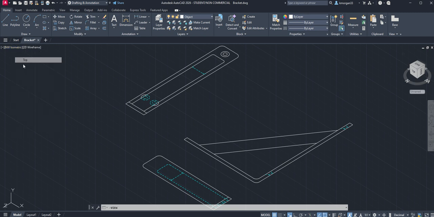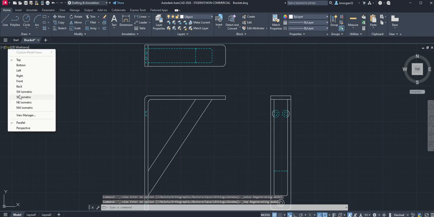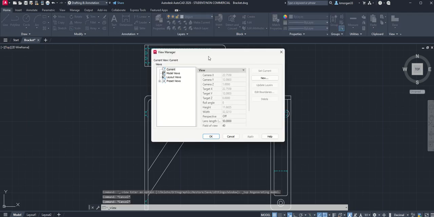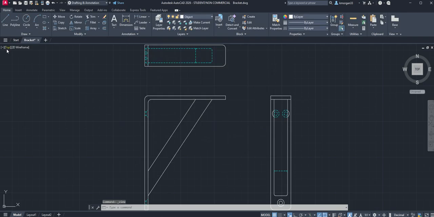Right now I'm just going to change it back to our default top, looking down at what you're drawing. Okay, so view manager is the next window. We can open it, and here is your control. You can set the current model view, layout view, and preset views. New, edit, of course. If you have a camera XYZ looking from this angle, tangent, target XYZ, the targeted one, height, width, everything is right in there. Right now we don't need it, so let's just cancel that.